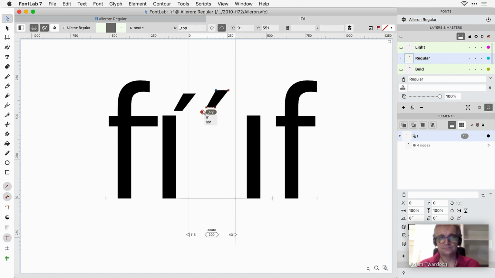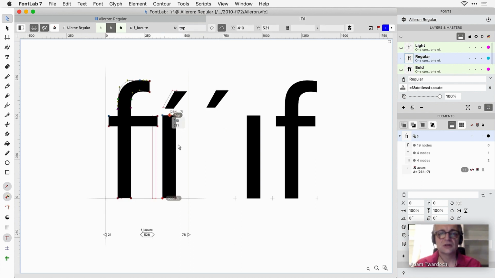And since the Glyphs format also has a similar mechanism called automatic alignment, FontLab 7.2 imports and exports these values, so attached components and the automatic alignment are similar concepts, so they convert.